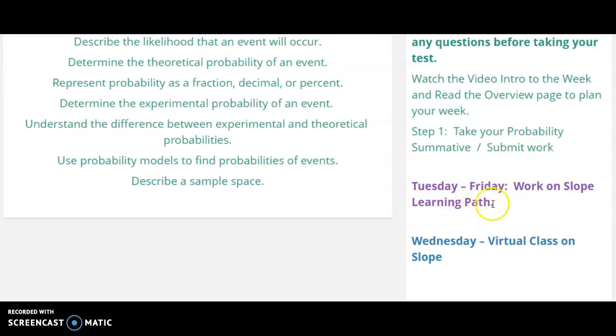Tuesday through Friday, then, you have the entire rest of the week to work on your slope learning path. I know that many of you have made really good progress on that, and you may be very close to finishing, and others of you are needing some extra time. So use this week to get that finished.